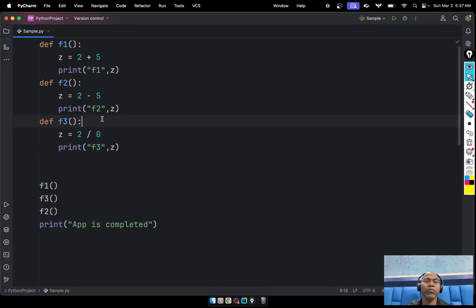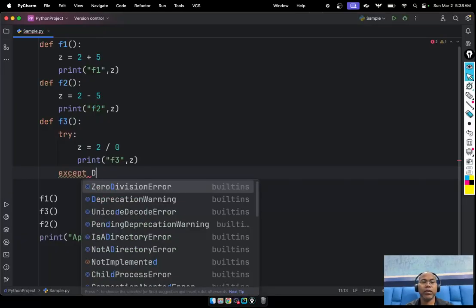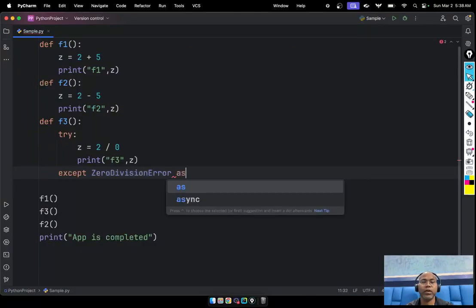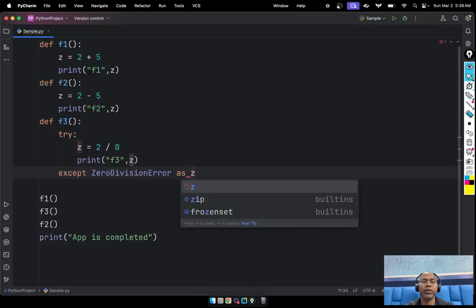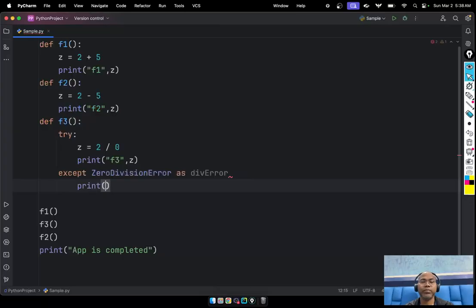So let's first say, I want to put this under the try block, try block, okay, and except, except, okay, divide by, as any in div error, okay, and just print errors, comma.